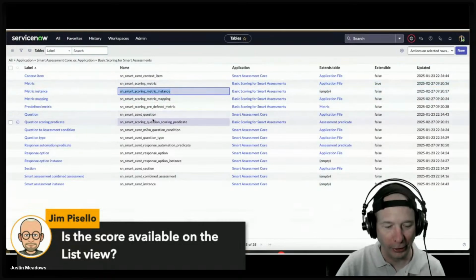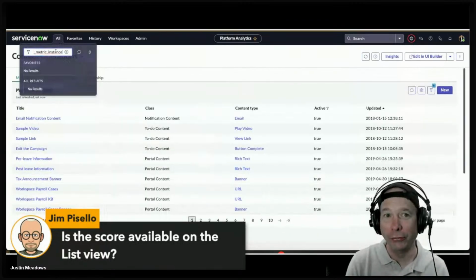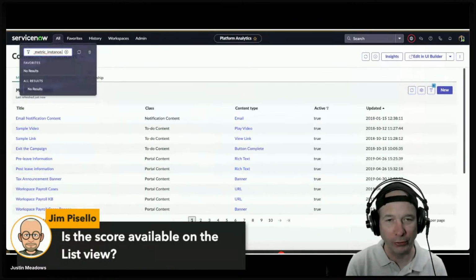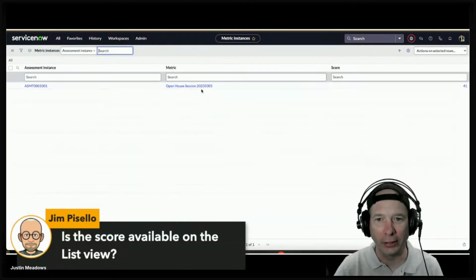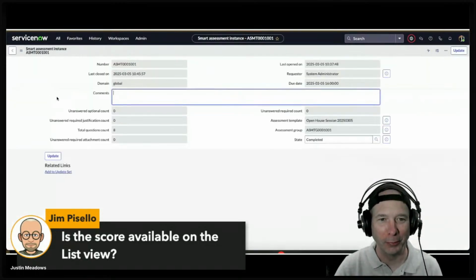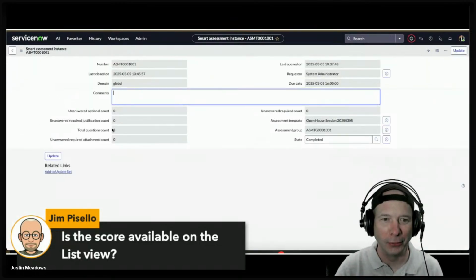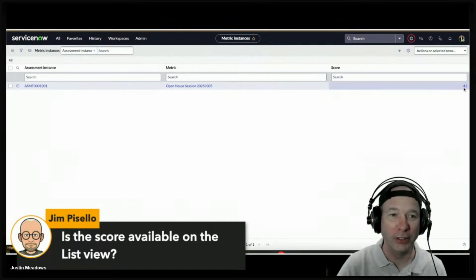So if we go there, again, I said it's very similar to the other assessments, but just new tables, and do list view here. And there I can see that score of 41 for that assessment. Let's go ahead and pull it up. And total questions, and it doesn't even show on this form, but it did show on the list view. So there's a score for this assessment instance.